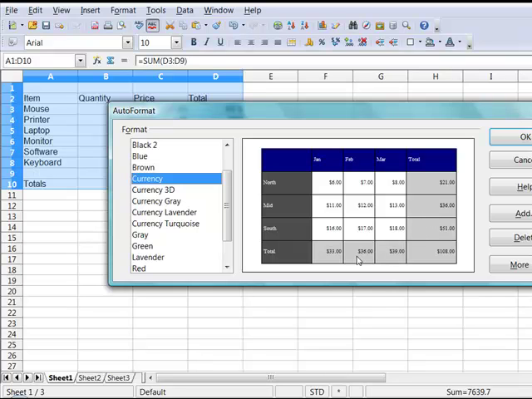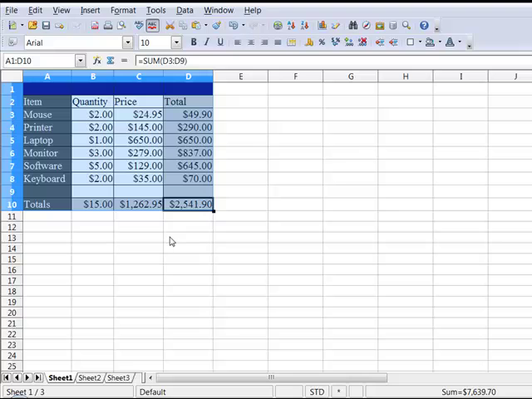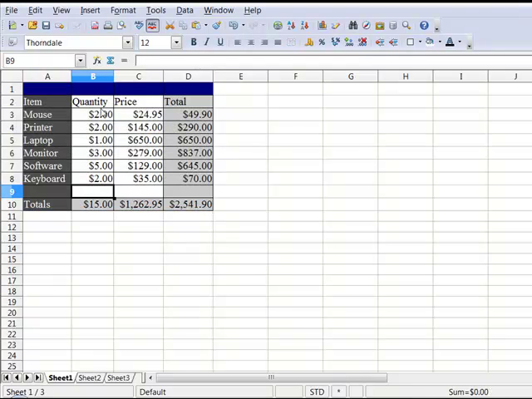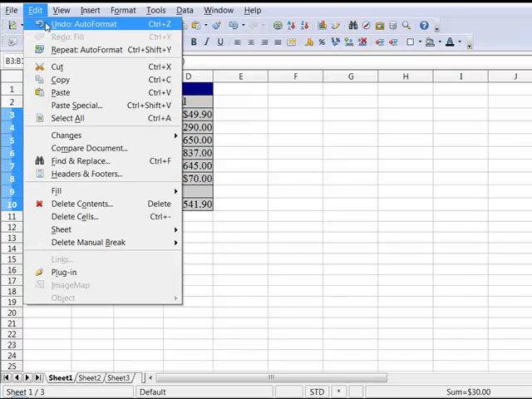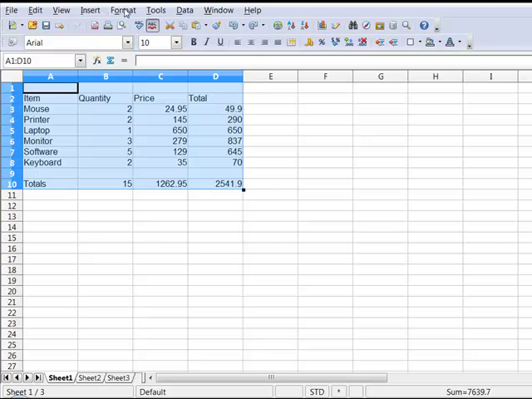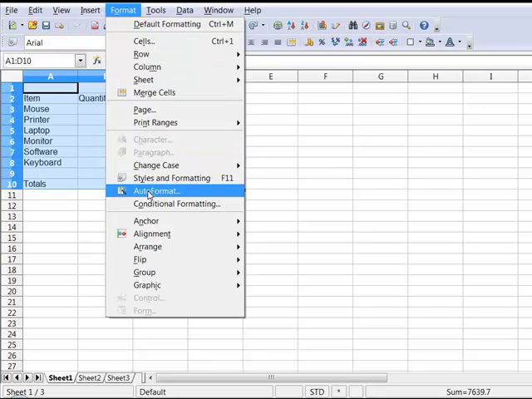This puts 2 decimal places and dollars in front of everything. It might not be quite right, but we'll do it for now. So now we see that that was very fast, but this is not quite right. These are not currency figures. So let's undo that. And with it still selected, let's go back to the Auto Format dialog box.